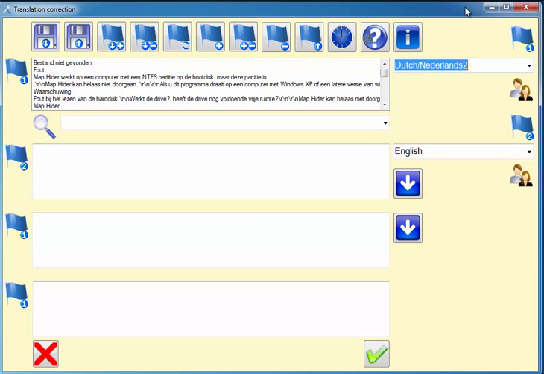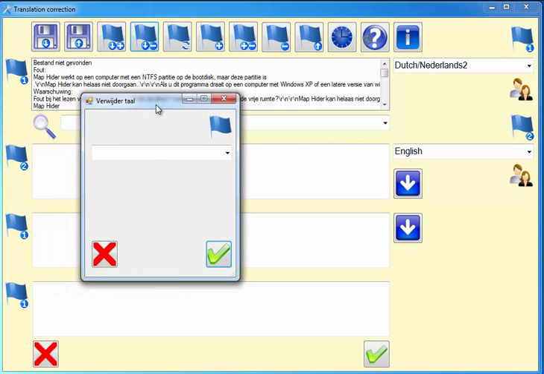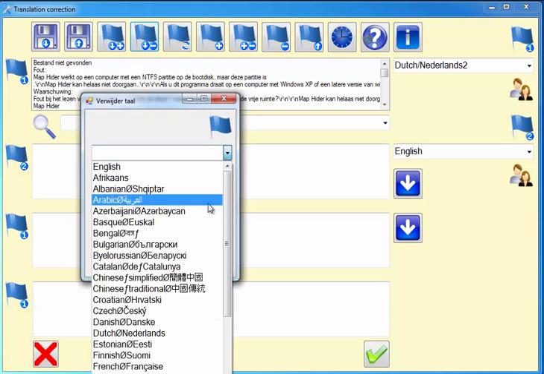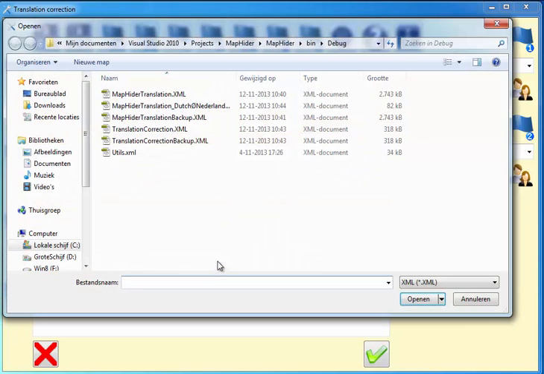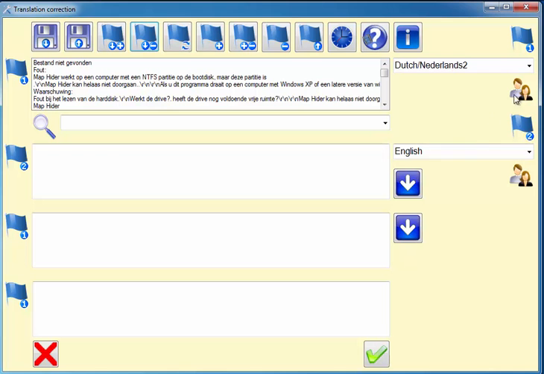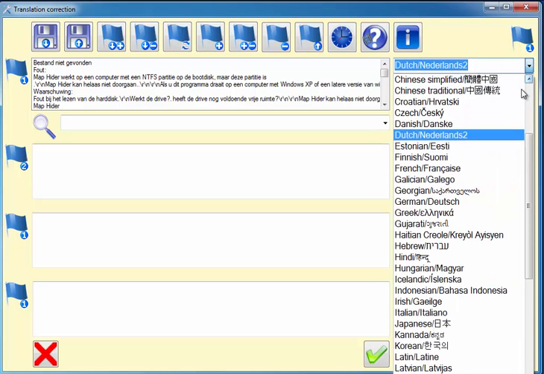But you can also use the Change Language XML button. I select the language it will replace and press OK. Select the language. And now you can see it has changed the language we had selected.